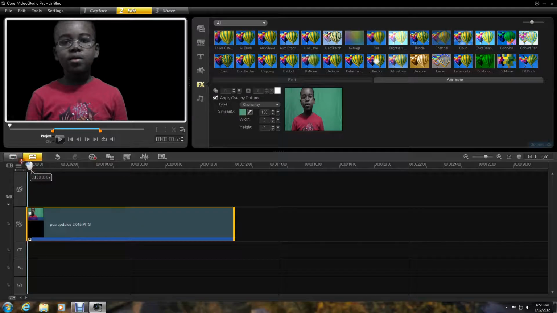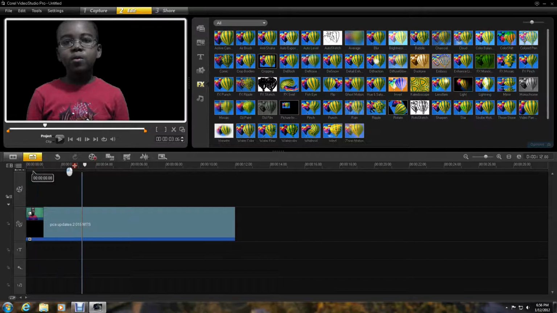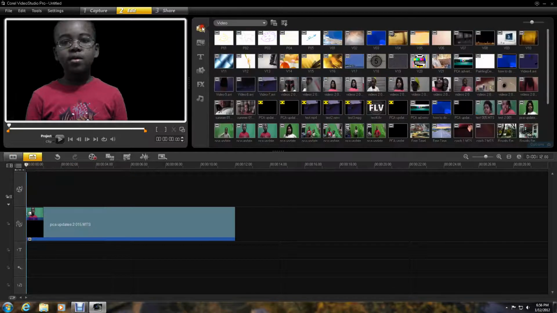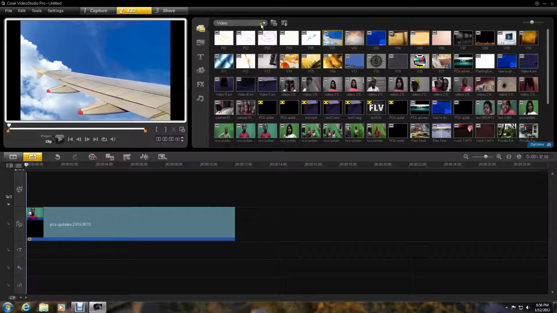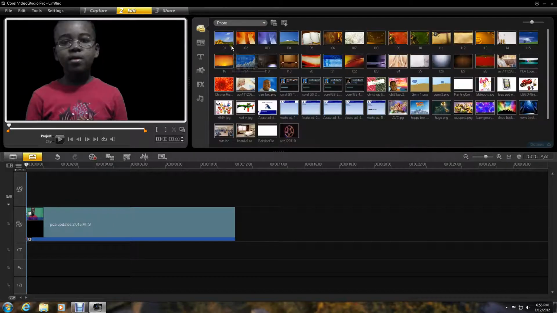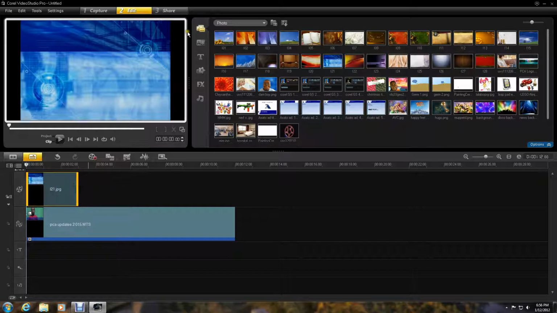So now I can leave it plain black, or I can add a file behind it. This comes with many samples, so I can add a video like this, or anything, or I can add a photo. And I'm going to choose to add a photo to half of it, and a video to the rest.